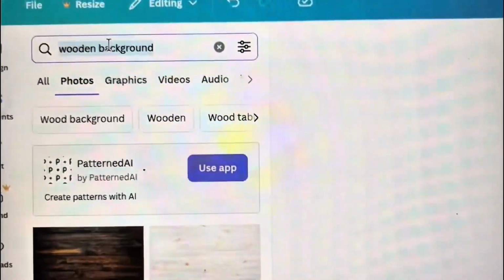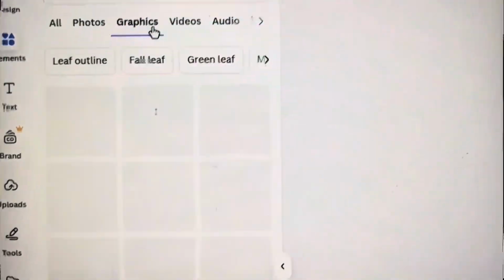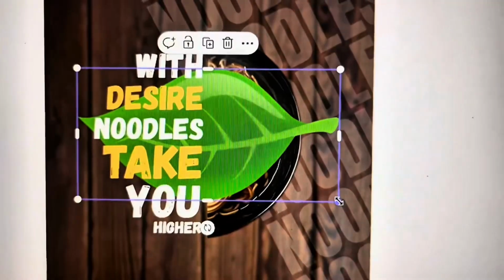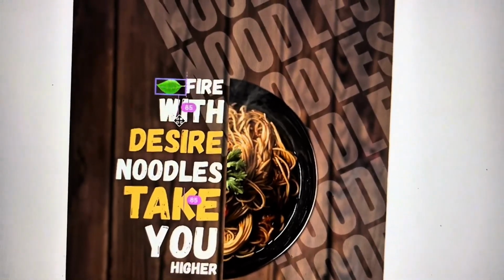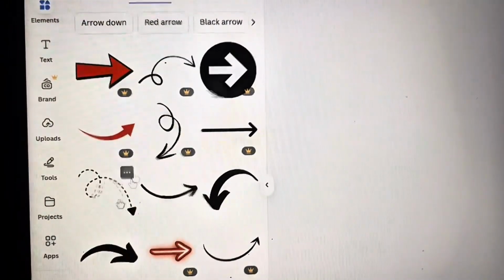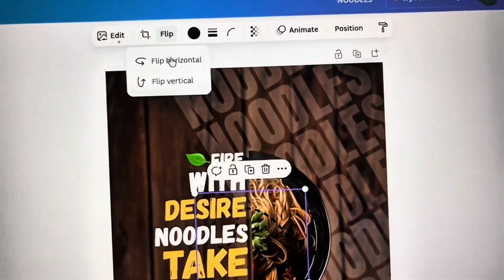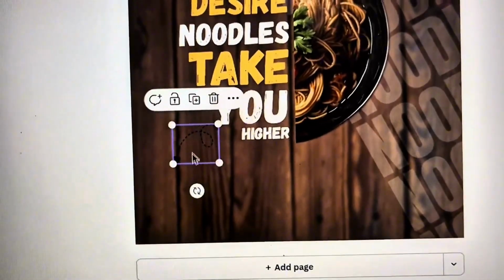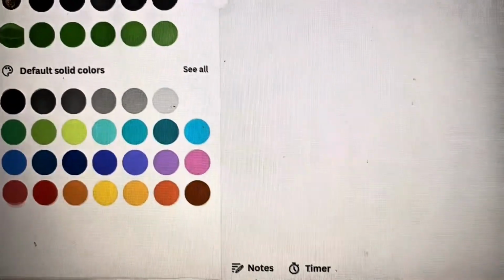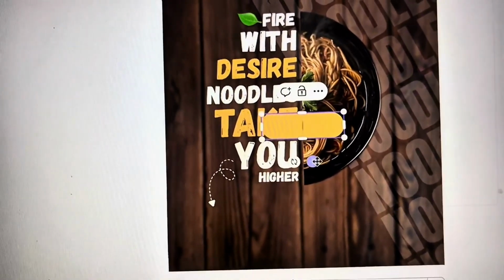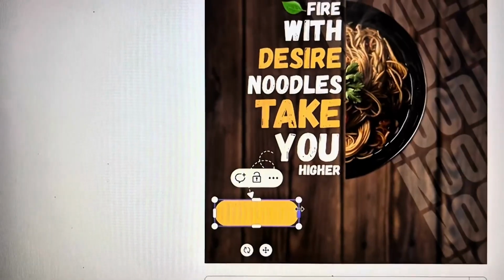Now go to Elements and search for leaf for some decoration, and pick any one from graphics. Fix it on the top left of the quote. Now search for arrow and pick this dotted arrow. Flip it and fix it below the quote. Change the color to white. Now pick this shape and adjust it in a capsule shape. Add the outline around it just like I did.